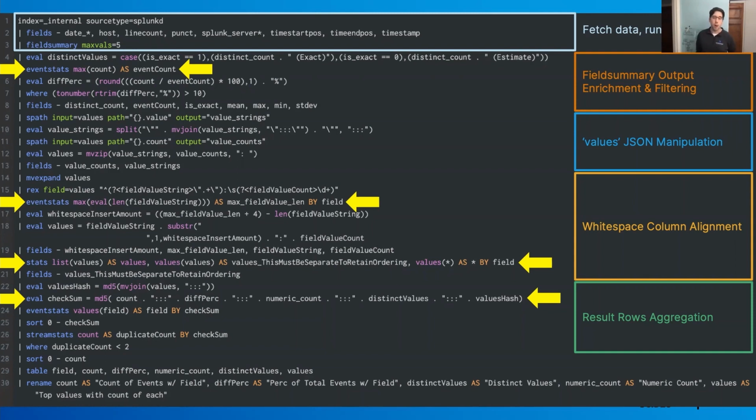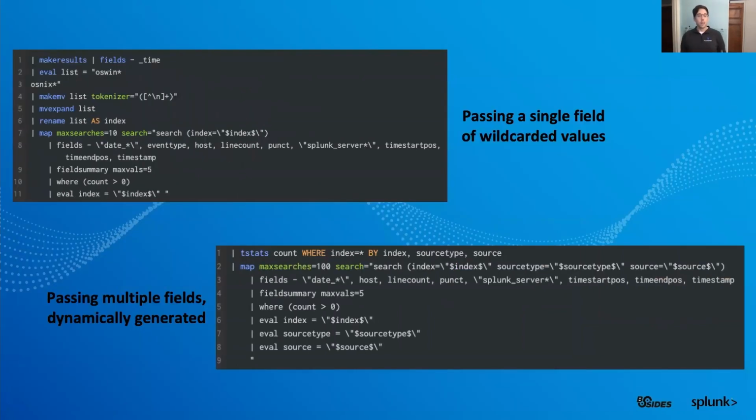I mentioned the other primary difference being the first step, where we fetch our data and run our fieldsummary. Well, the addition of group by functionality means that we need to iteratively run our fieldsummary, which we accomplish by using the map command.